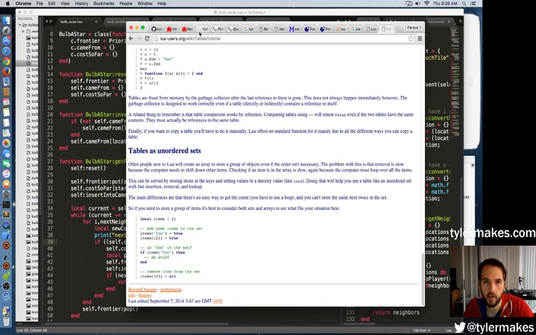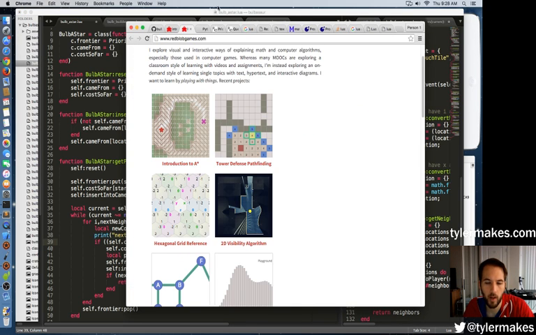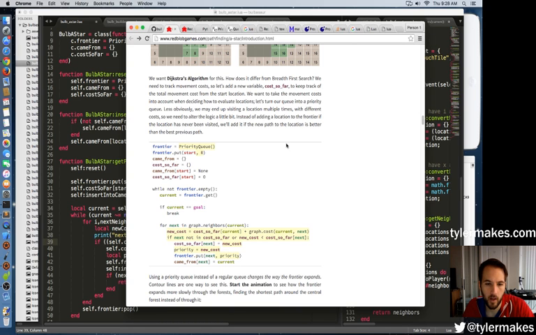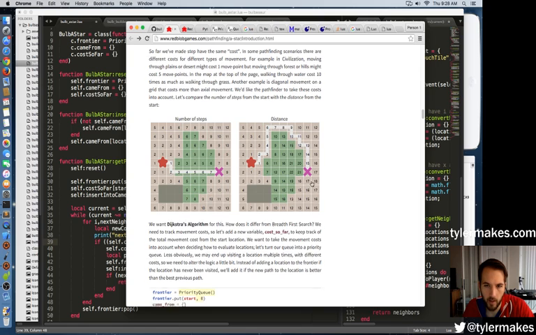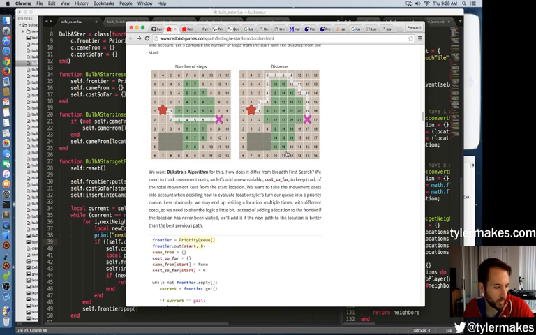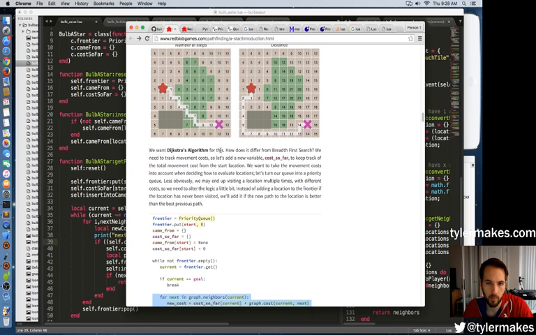Remember, we're following this Red Blob Games tutorial on figuring out A-star. We're trying to make an A-star algorithm. Probably should have started with that to remind people and let people know if they have not been following along with us. But anyway, we are calculating A-star, and we're just implementing a priority queue so that we can implement spaces that have different weights to them.